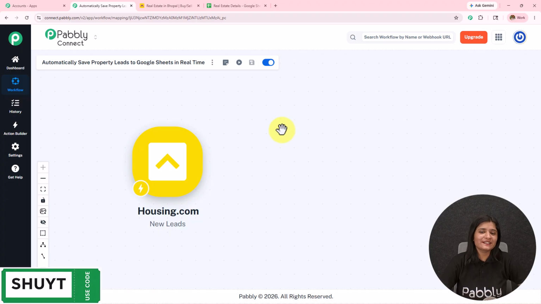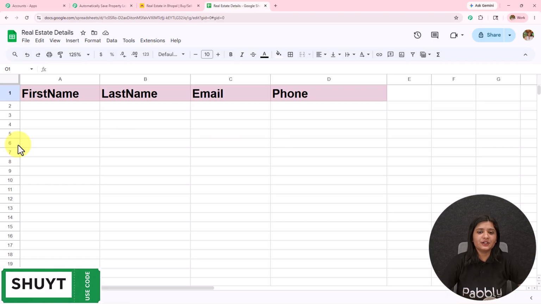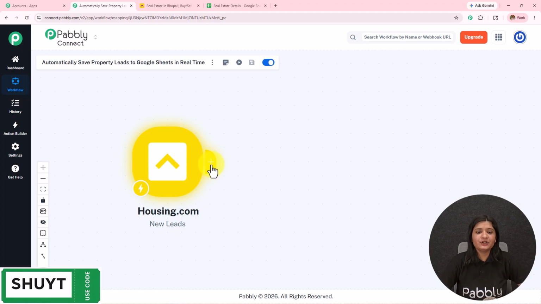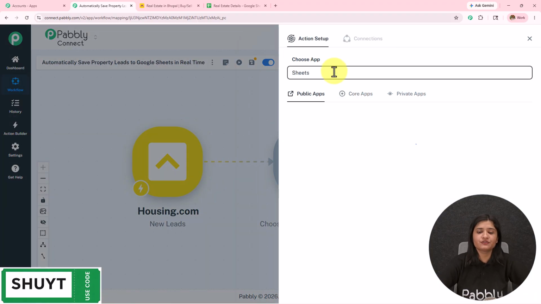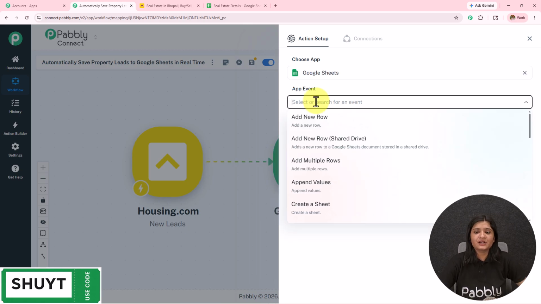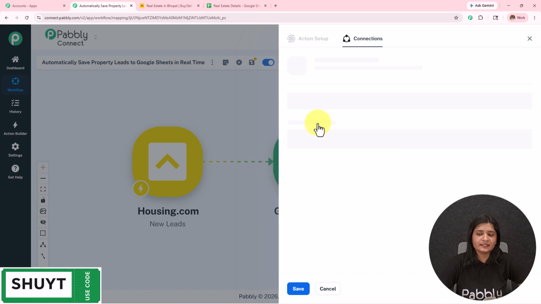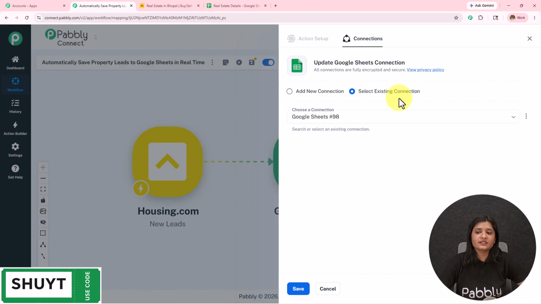Moving on towards the next step, whenever there is a new lead, I want to add that to my Google Sheet spreadsheet. I'm going to click on this add new action step, and in my action application, I'm going to search for Google Sheets. In my action event, I'm going to select add new row and then click on connect. If you have an existing connection, go with save.